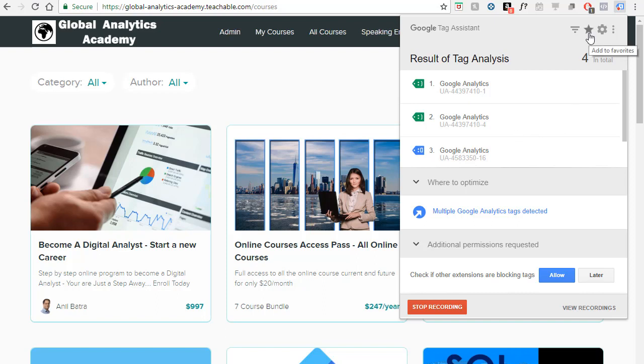Next option is a star, which adds the domain that you're checking to the favorite list. This saves you time. As you have seen, you need to click on the Enable button to enable Google Tag Assistant on a particular site. By adding a site to favorites, you bypass that step. Anything that you add to favorites will automatically have Google Tag Assistant enabled. If you check a particular domain quite frequently, you can click on this button and Google Tag Assistant will be enabled for it.